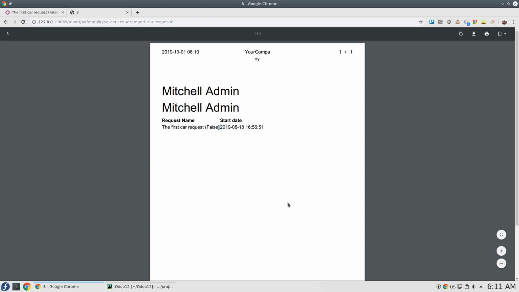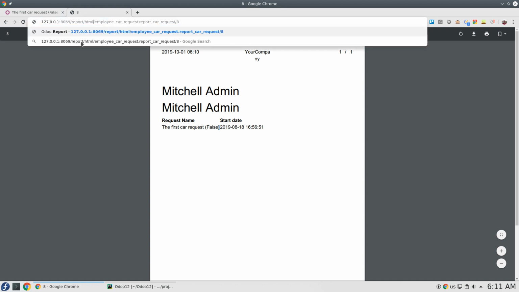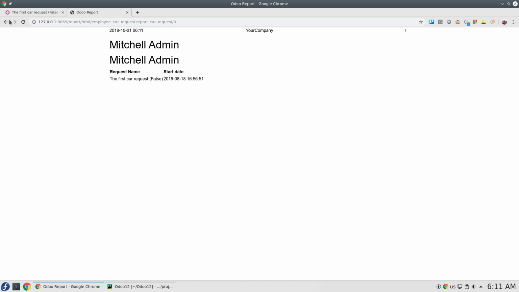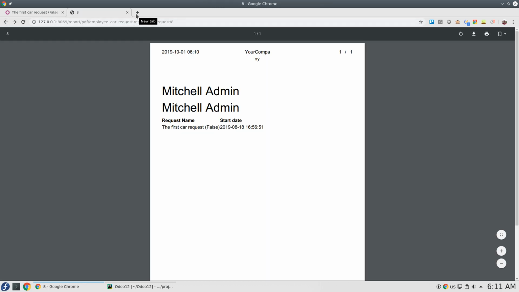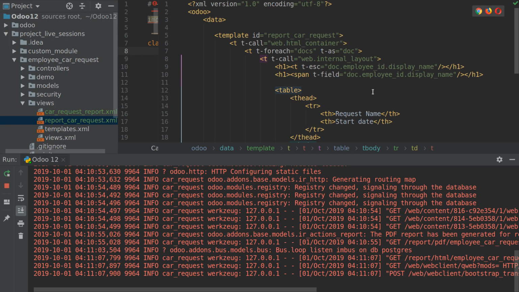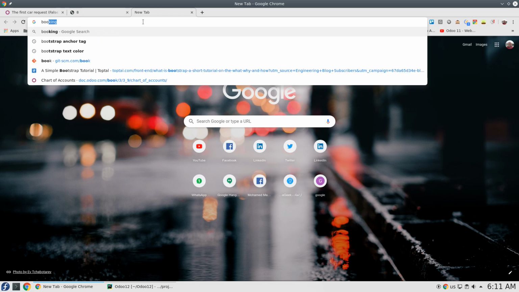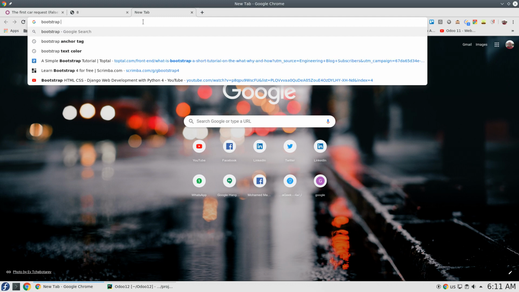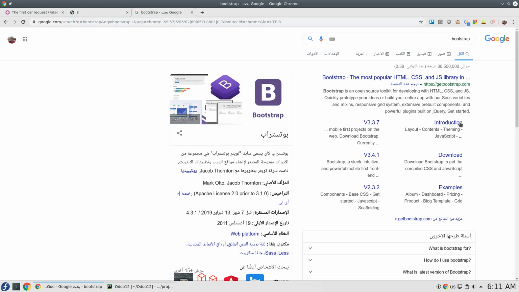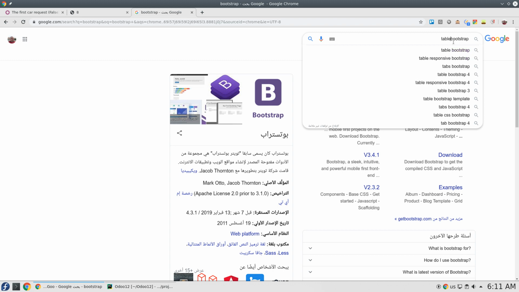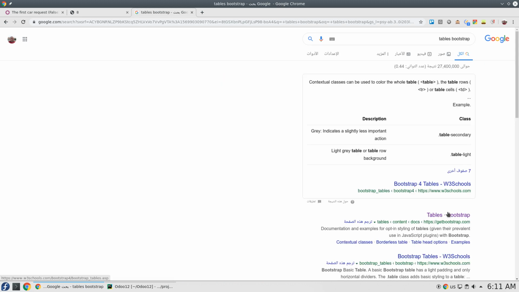So what should we do right now? If you don't know, it means that you did not watch the previous QWeb for websites video. What we need right now is to add styling for this table. So what we are going to do is use Bootstrap, only for tables.